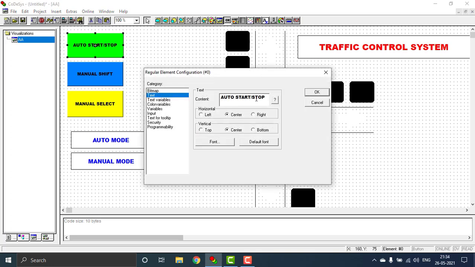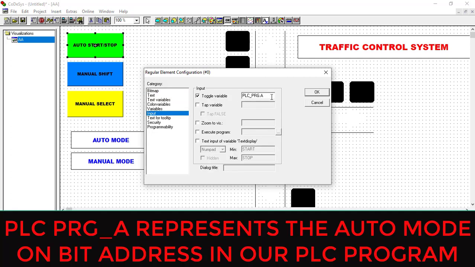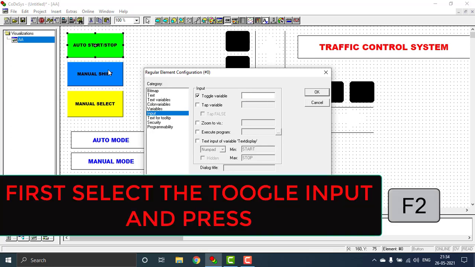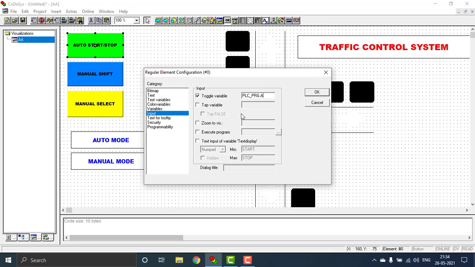You can see the auto start or stop, and inside the text or the input you can see that will be PLC_PRG.A. We have to toggle the variable, have to select the toggle variable. That is the thing we have to do in the push buttons. By selecting the toggle variables, you can see this thing. Okay, have to address this thing, like have to press F2 right here. I have to press the function 2, and you will be getting the list of the objects that we have used. A will be the boolean or the automatic start that I have given in the PLC program. Now we can select the A and hit OK.